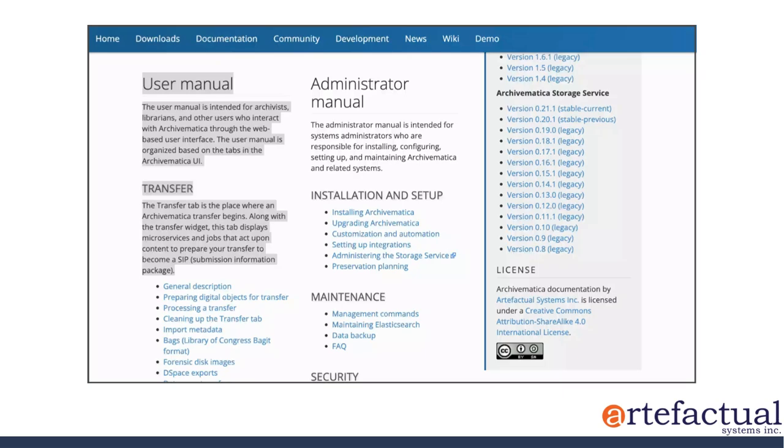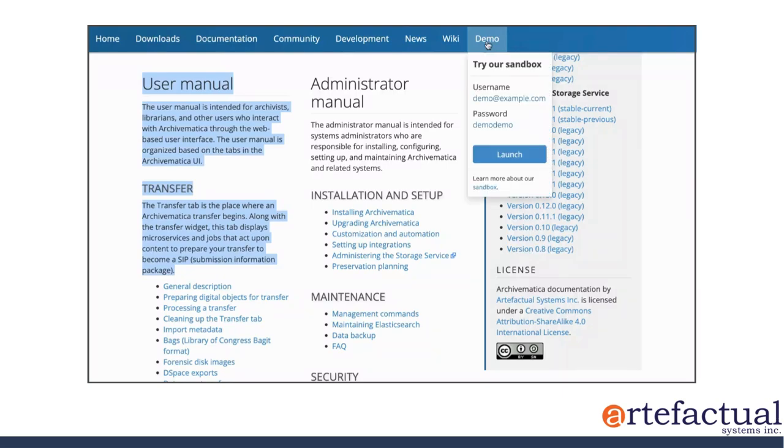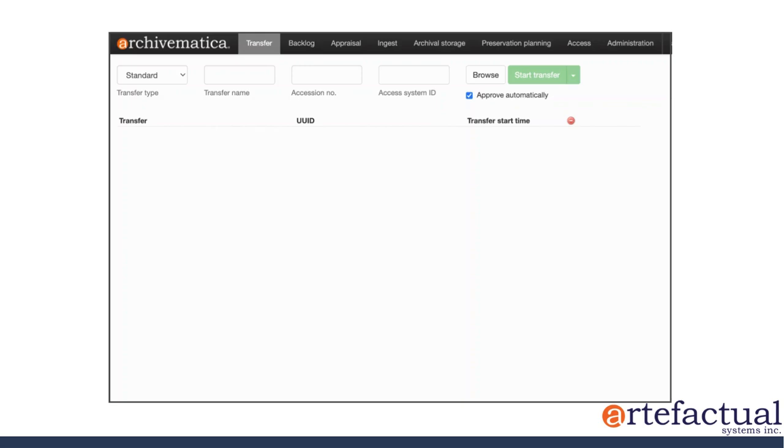If you'd like to follow along and process a transfer yourself at the same time, you can sign in to the Demo Archivematica site by selecting the Demo tab, also at archivematica.org. And then the username and the password and the link to the sandbox are all right here. All right, so now let's get started making an AIP.